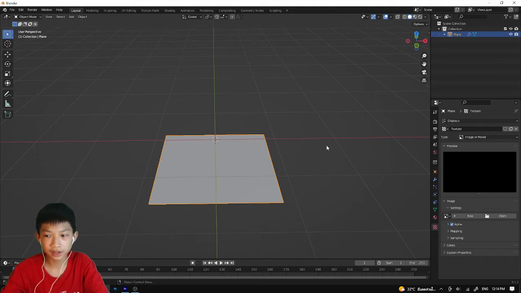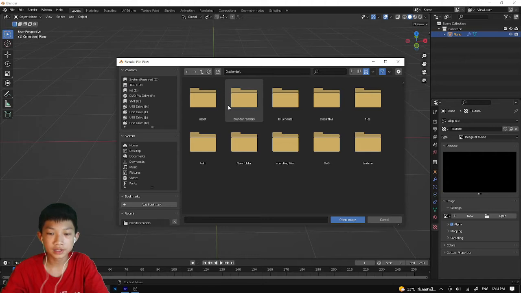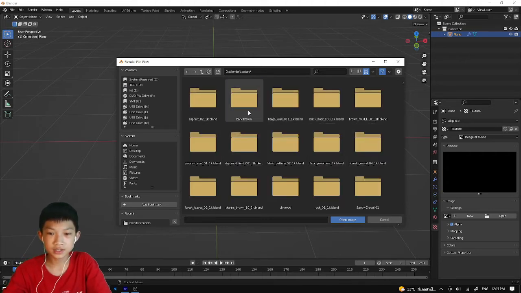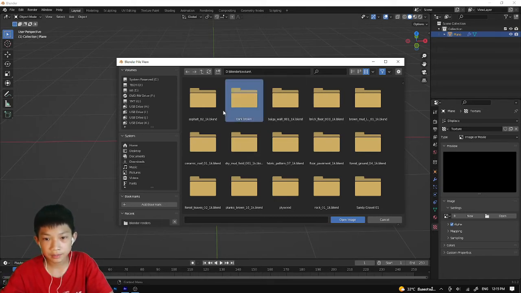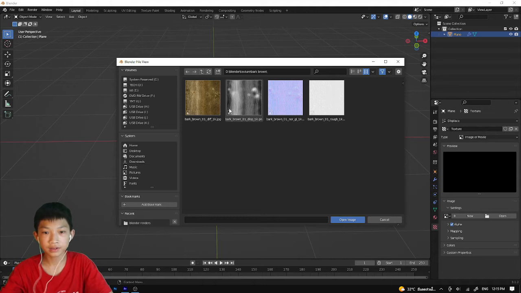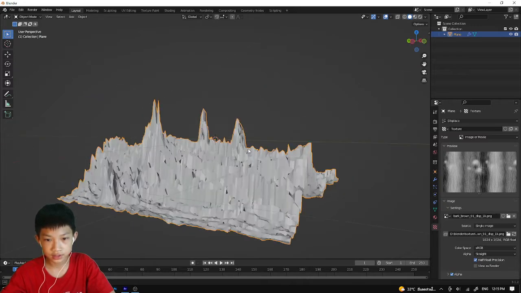So what we're gonna do now is just press open and go to the place you save your PBR textures. The PBR textures I downloaded from Polyhaven. It's a website that's probably good for beginners and it's free. So I'm gonna choose this bark, and as you can see, it's the 4 textures. But now you're gonna select the displacement and open the image, and now as you can see, it's working.